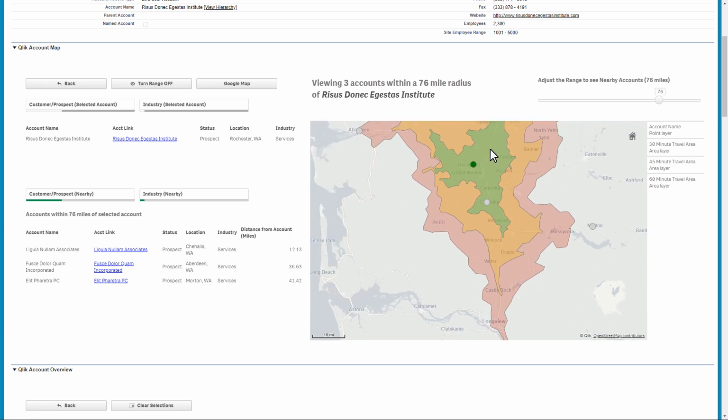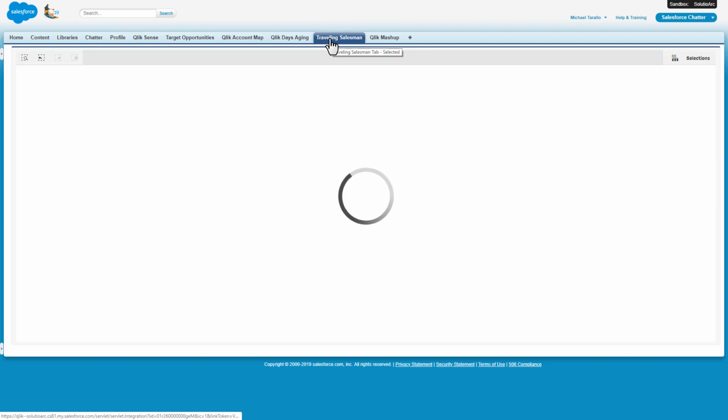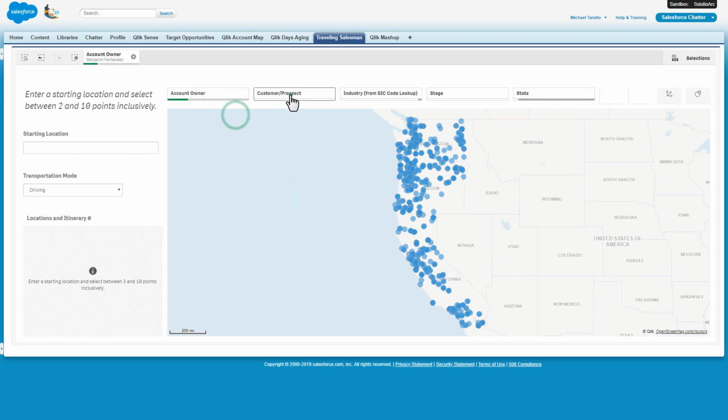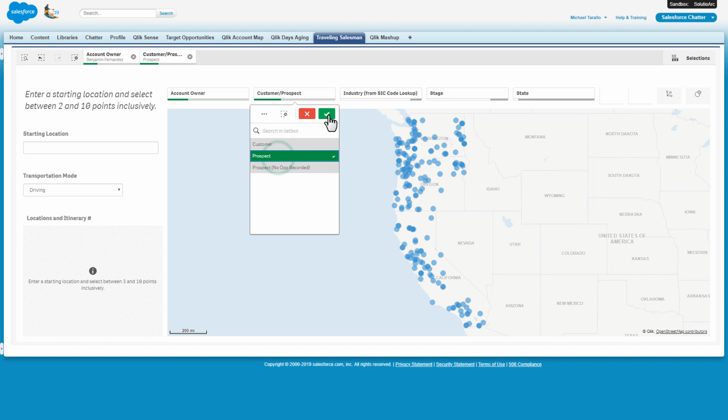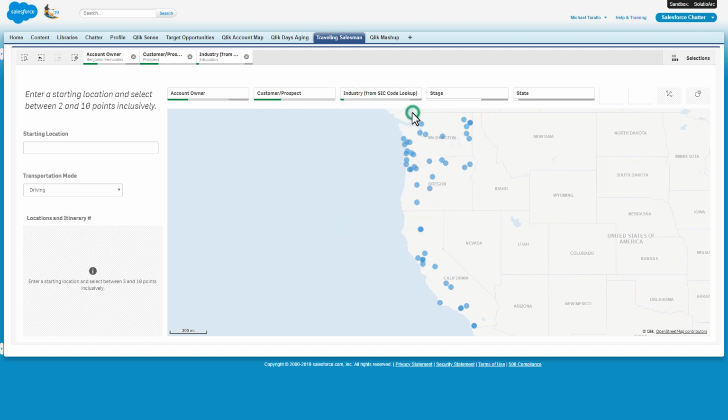Now, the next example that I want to focus on is what we call the traveling salesman. In this example, we want to find the most optimal route and the ordered itinerary at which to visit these accounts. So let's select account owner Benjamin again. He's interested in prospects. This time we're going to select education as the industry, and we'll focus on the state of Oregon.